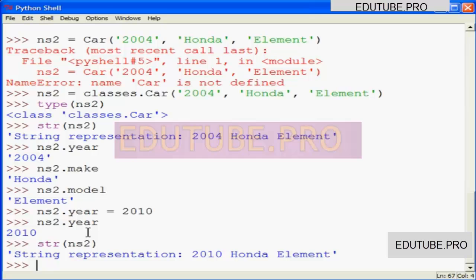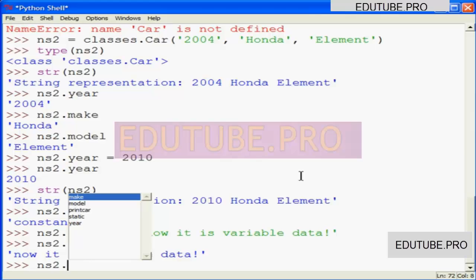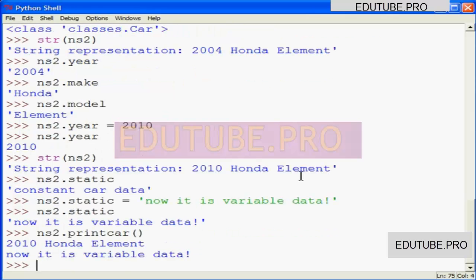What about ns2.static? No problem. Let's run print car. ns2 dot any IDE worth its salt is going to give us a list of the attributes and methods that are available. You see print car is in that list, and it runs the function with the update that we overrode from the parent class.